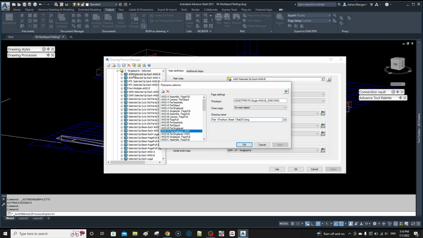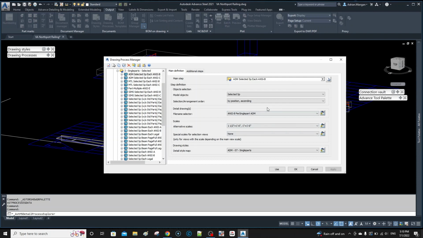Obviously start at the top, create a new step. So that's pretty self-explanatory, right? So in here you have your prototype, you have your page close, on next. Okay, single parts. Okay. Down here we have the scales that we would like to use. So 1.5 inches is to 1 and inch is to 1.5. Special scales, I don't have anything selected here. And then the drawing styles down here.